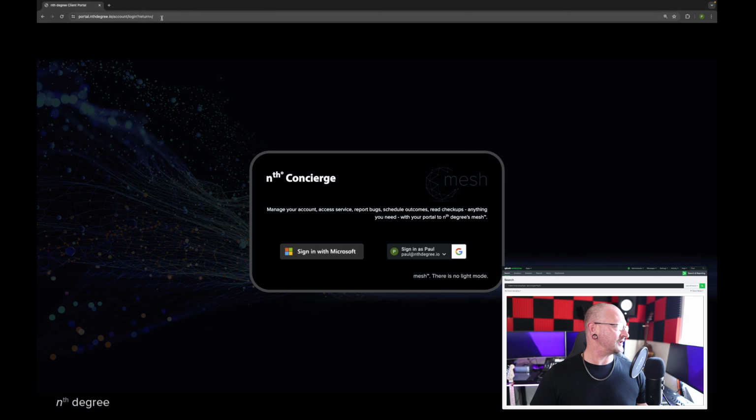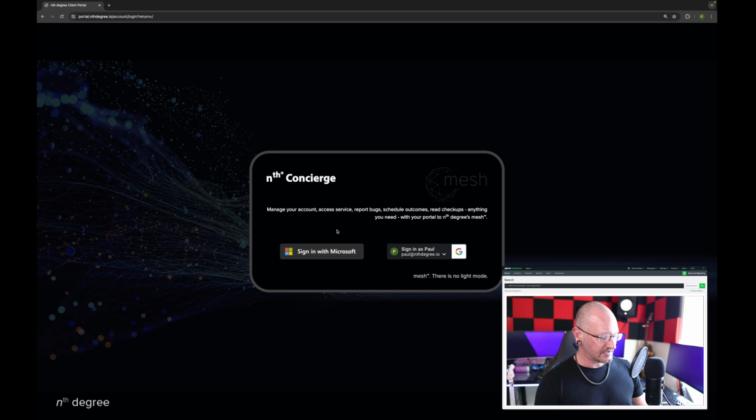So we can be found at portal.nthdegree.io. If you hit any page on that and you're not logged in, it's going to take you right here to this login page. Now, you can sign in either with a Microsoft or a Google account. And if you're not an existing client with us, it'll still let you sign in. You'll just be extremely limited in what you can access. In fact, the only thing you're going to be able to access is a one-time Mesh pre-care agreement. But I cover that in our Splunkbase video for our Mesh app.